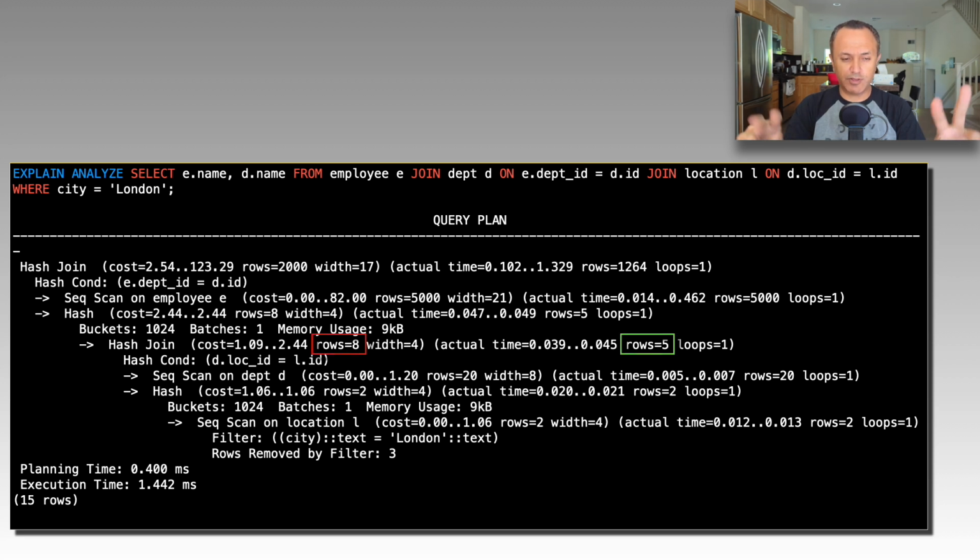The first join, the lower join in the plan, estimated the output rows to be 8, but when it actually ran the query, it only got 5 rows. So there's an estimation error there. The upper join, the second join, estimated 2,000 rows, but the actual number of rows that was produced was 1,264. So a larger error happened here. So the more joins that we have, this error tends to grow, and at some point the estimate becomes completely off. Just something to keep in mind.